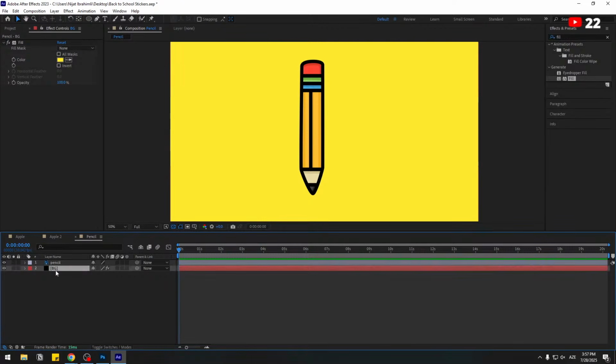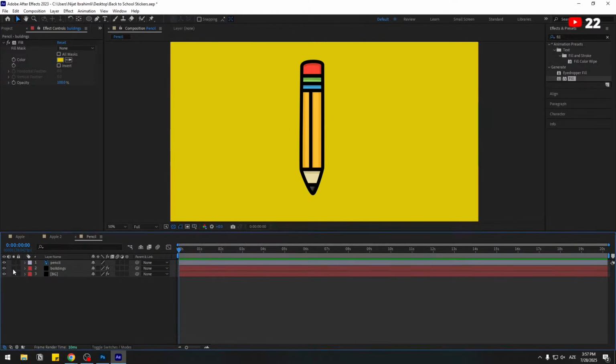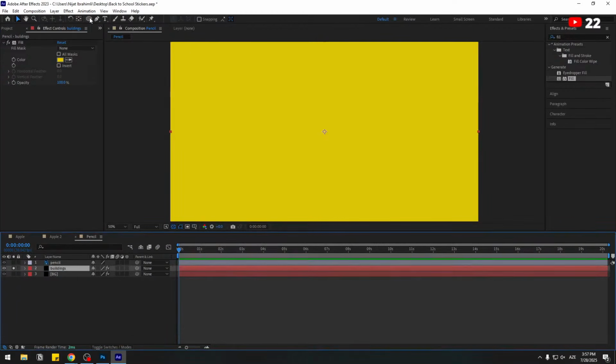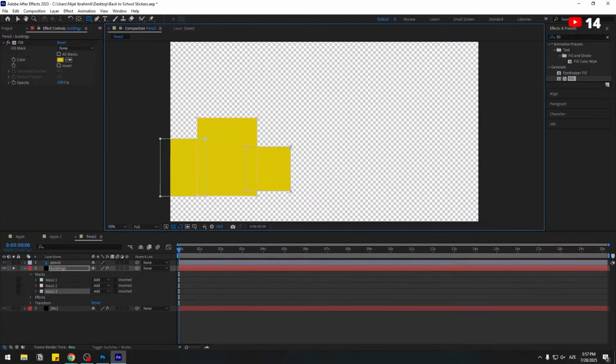Click OK, select background, Ctrl D, and add the name builds and change the color to dark yellow. Okay, so go to solo and go to the mask tool, rectangle, and let's create random rectangles like this.